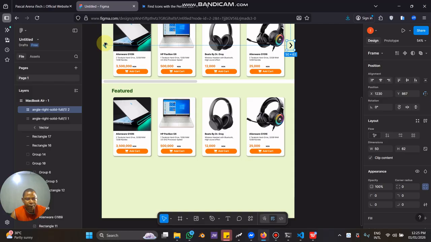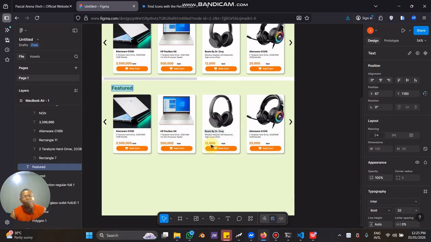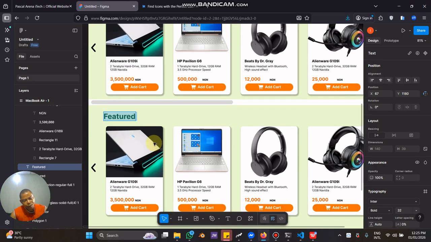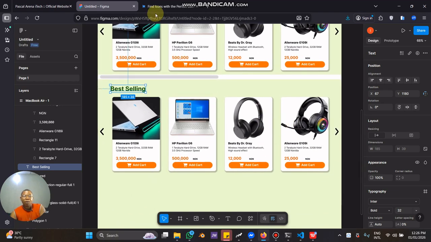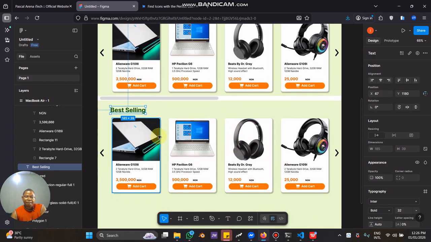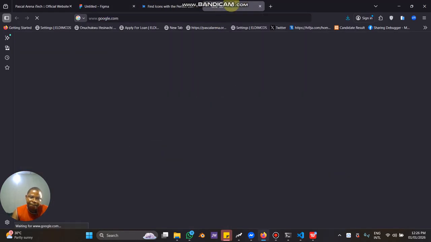So we need similar here, group, Control D, bring it down. So this other menu, if this one is called featured, what should we call this? We will call it best selling. The best selling products that are selling greatly in the market. So we will need to get some pictures to place here so that it doesn't look the same. So let's just get one or two images there.